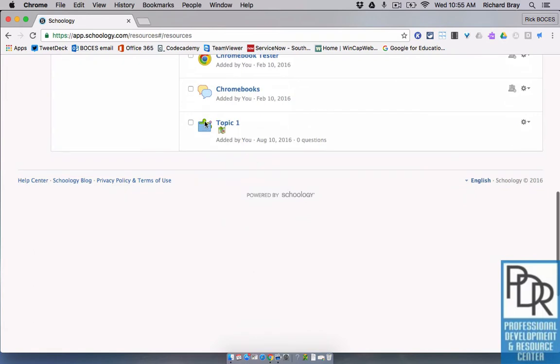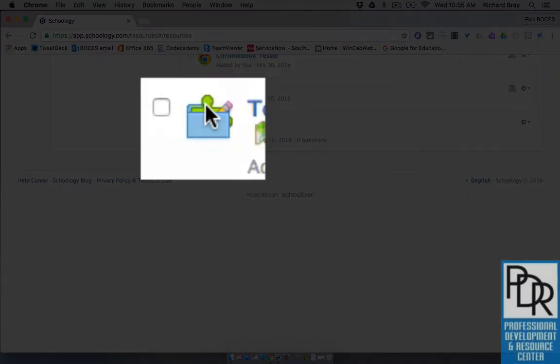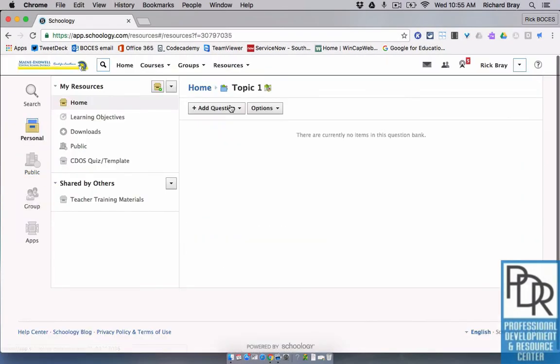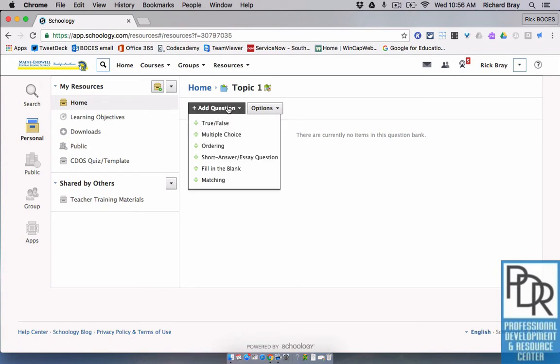We know it's a question bank. It has the puzzle piece just like a quiz or an assessment does in Schoology, but it's within a folder. So if I click on that, now all of a sudden this looks exactly like adding questions to an assessment. I click on Add Questions. I have all the different types of questions, and all I need to do is create the questions that I want. So there you go.